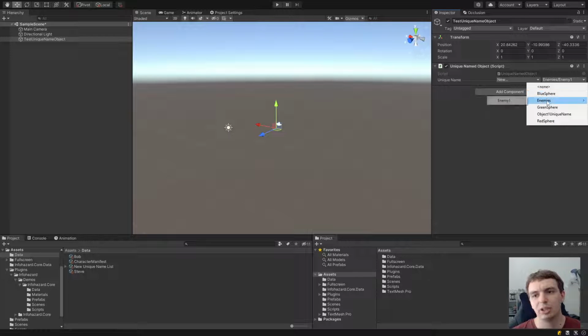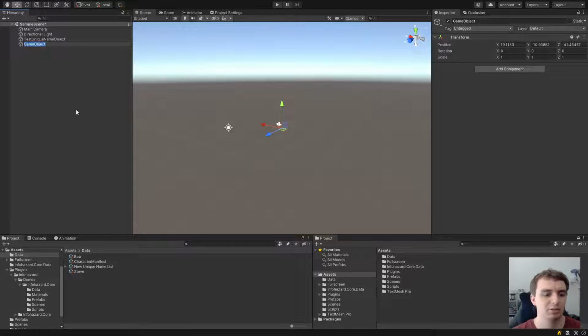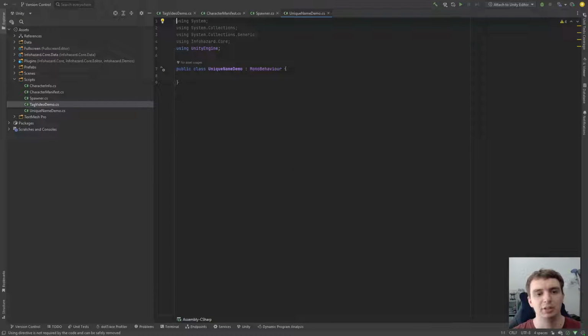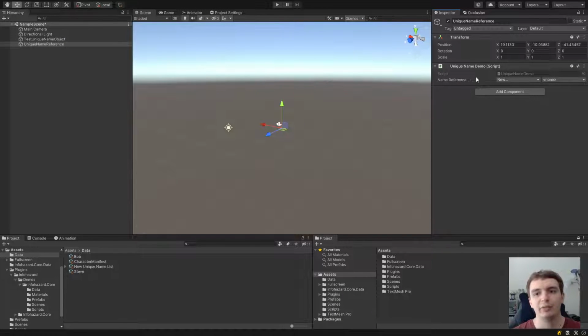Now to reference the object using this unique name, I'm going to create a new object, unique name reference, and put a new script on it. This is called unique name demo. This script doesn't have anything in it yet, so we're going to give it a reference to a unique name. Once again, I don't have to type a string for this. All I have to do is SerializeField private UniqueNameListEntry nameReference. And with that, I now have this unique name selector again here. So I can just say, I'm going to select enemies/enemy one.